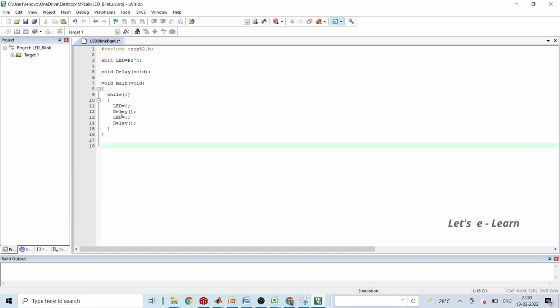Next, we have to write the delay function. Here, I'm not giving any specific time delay. Random numbers are chosen. Now the program is over.